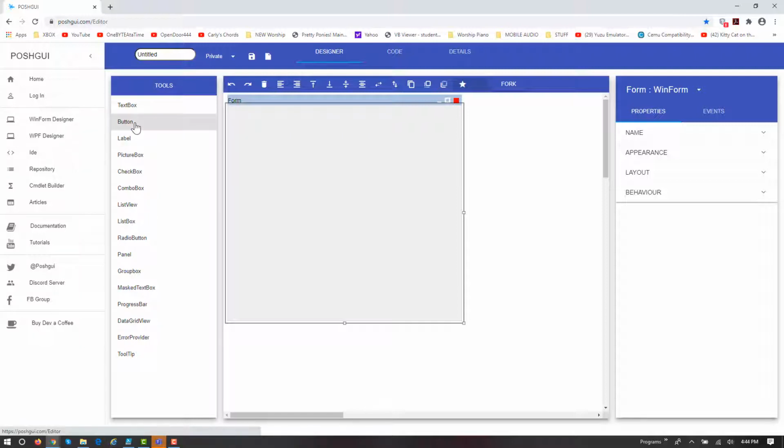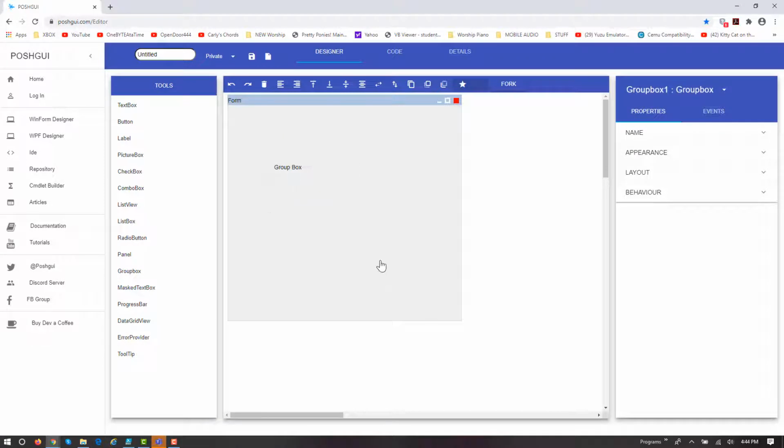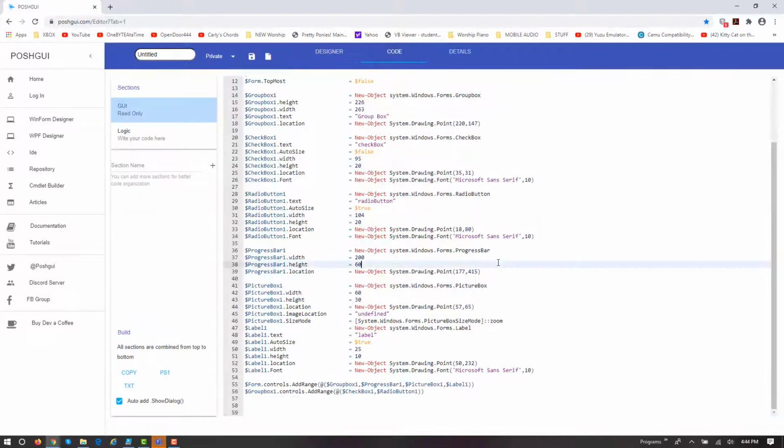All right, so look at this. You can drag a group box onto a form, and then in that group box, I could add a checkbox. And I could add a radio button. And I could add a progress bar if I want to. Or I'm just adding a picture box and just adding different items to a form. Add a label, okay? If I do that, it doesn't go over menus. You're going to have to do menus and sound and stuff like that in code. But notice that it writes the code for me.